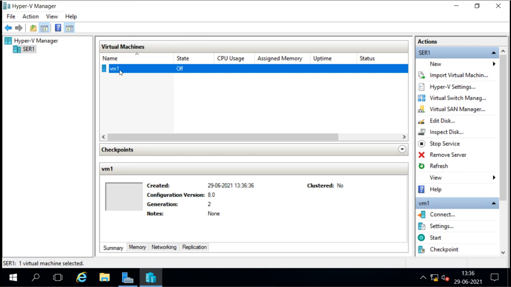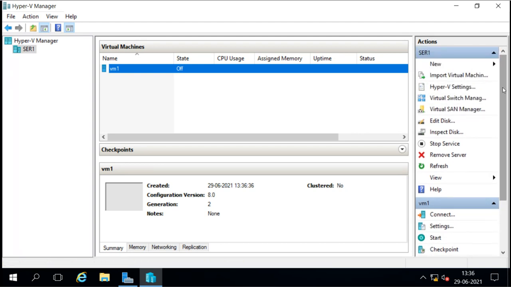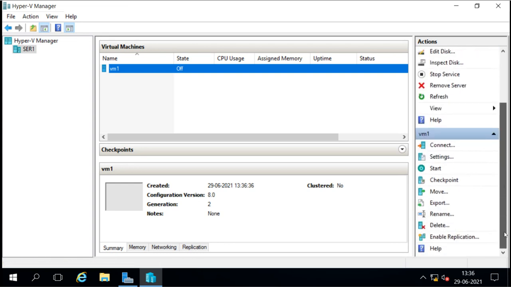Now this is my virtual machine. It is off, and when I select the virtual machine, I can see the settings of this virtual machine here. This is my Hyper-V setting, and this is my virtual machine setting.